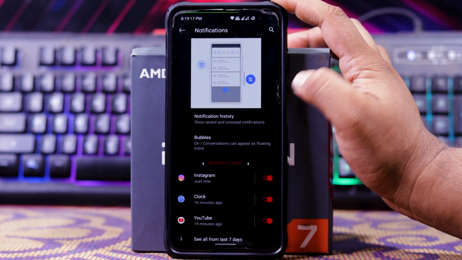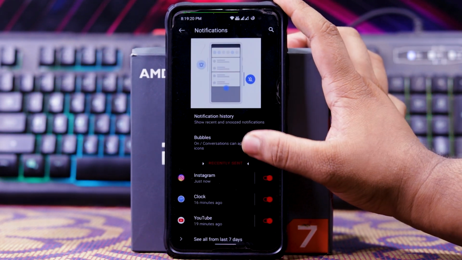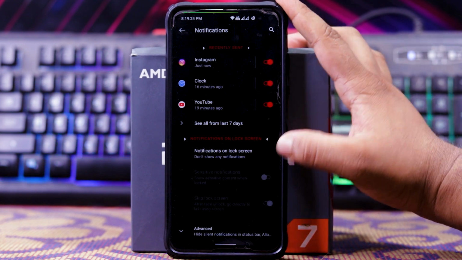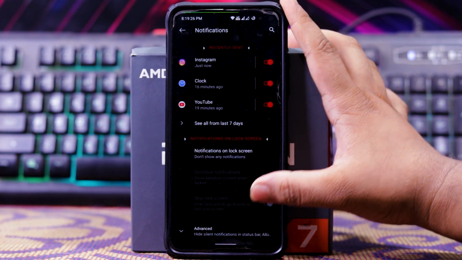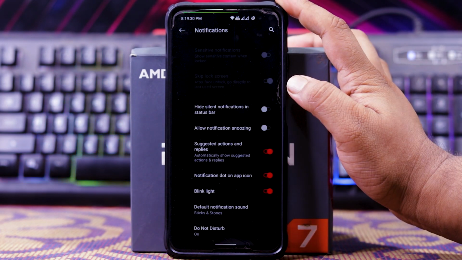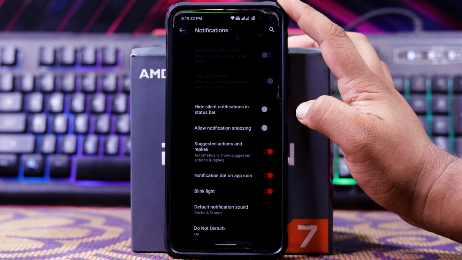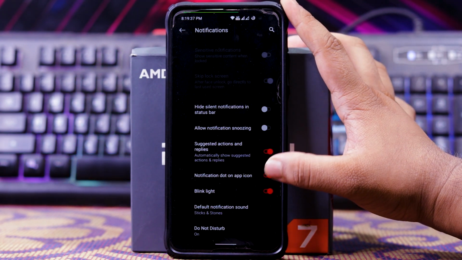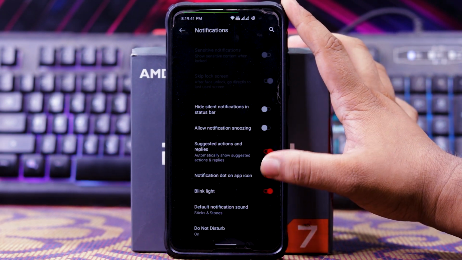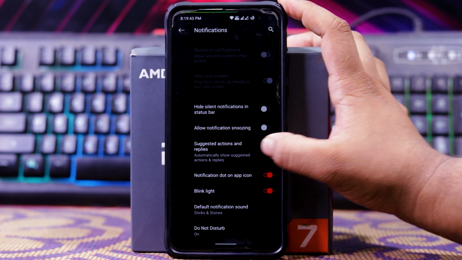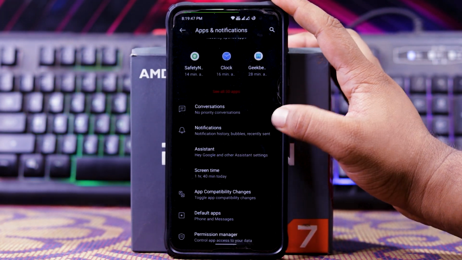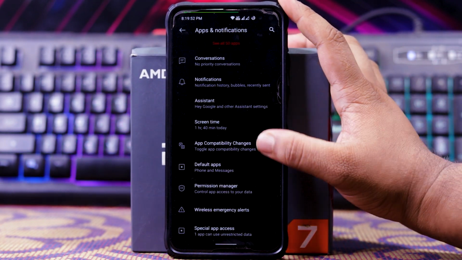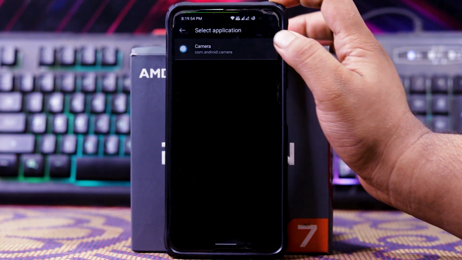In notifications, you get notification history and bubbles. Down here, you get notification on lock screen, sensitive notification, skip lock screen. In advanced section, you get hide sender notification, allow notification snoozing, suggested action replies, notification dot on app icon, blink light, default notification sound and DND. In apps notifications, you get conversation, notification, assistant, screen time, app compatibility changes. In this, you get camera.